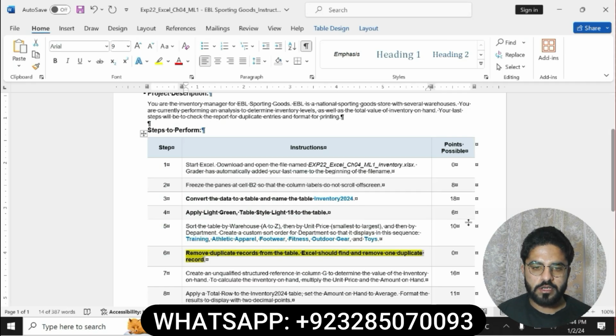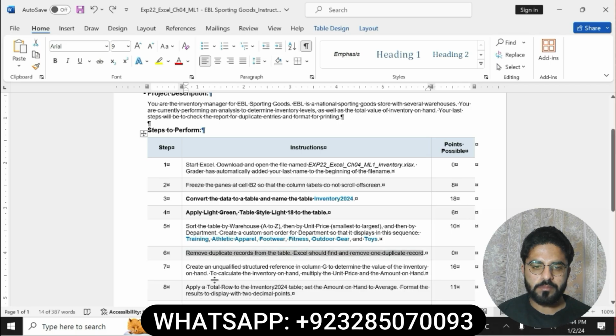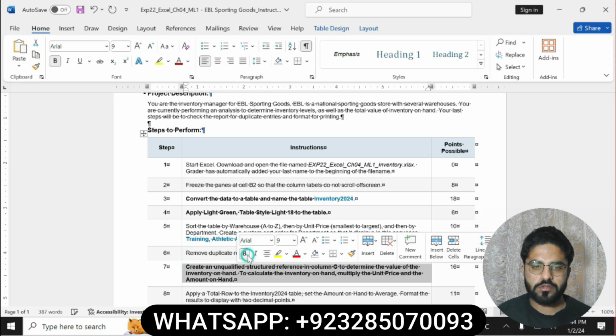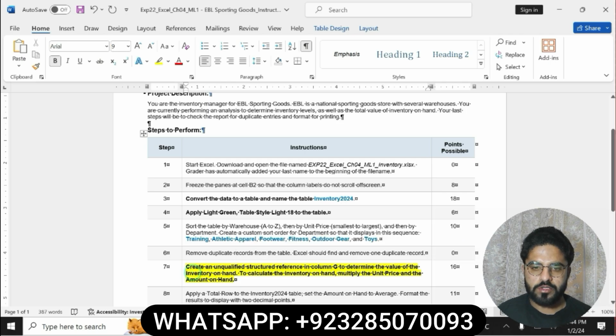Question number 6 is completed now. Now move to the next question. Question number 7. Question number 7 is create an unqualified structured reference in column G to determine the value of the inventory on hand. To calculate the inventory on hand, multiply the unit price and the amount on hand. Basically in this question you will have to calculate the inventory on hand, then multiply the unit price and the amount on hand.